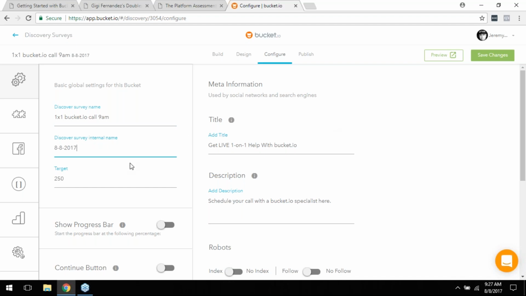One of the big things that you want to make sure you do on this screen before you publish is to edit your meta information, all right? And I always want to point this out, because if you don't fill this in, let's say I pasted this link on Facebook or in my email or some other social site, right? What would happen is the people seeing the link would see no title, just get started with bucket.io or something like that.